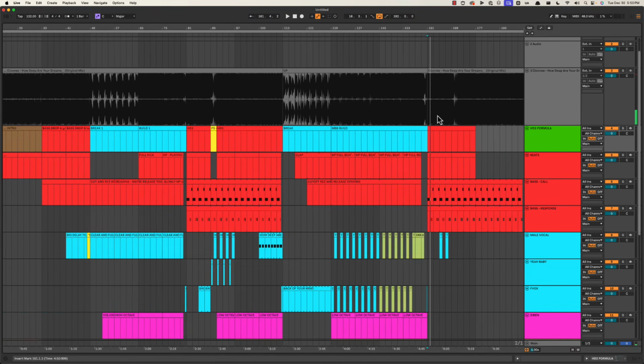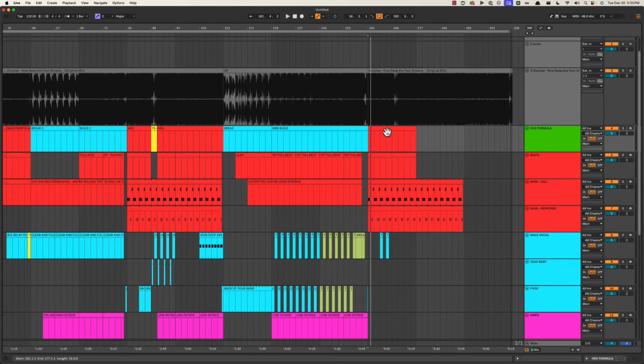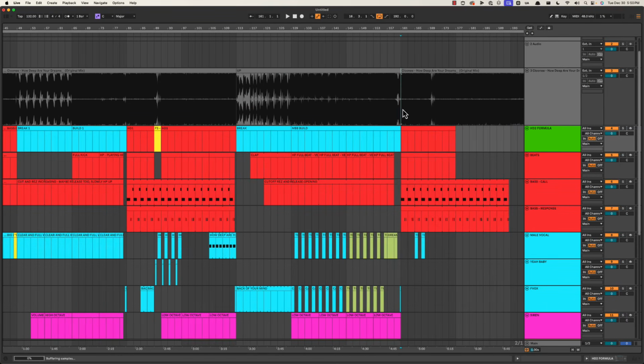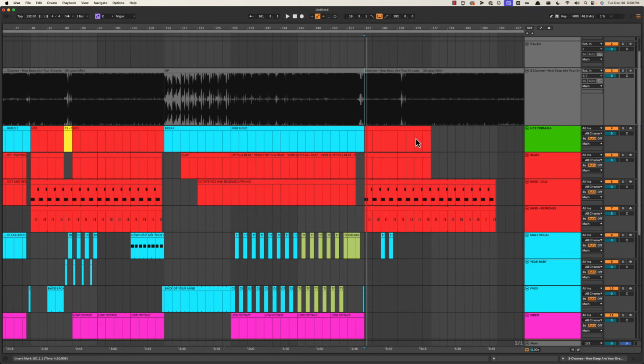What about the elevation? One of the things we want to do in HD2 or hook drop 2 is elevate over HD1. Typically like a ride or something, but in this case, I'm thinking maybe the bass cutoff is the elevation. Let's see. Hear how the bass cutoff is a little bit more closed right here? Here is a little bit more open. It's just more exciting. I want to say subtle elevation because you might not have picked up on that, but it's a massive elevation because the bass and the drums are the only two things playing right here, and the bass is wide open. You know what I mean?